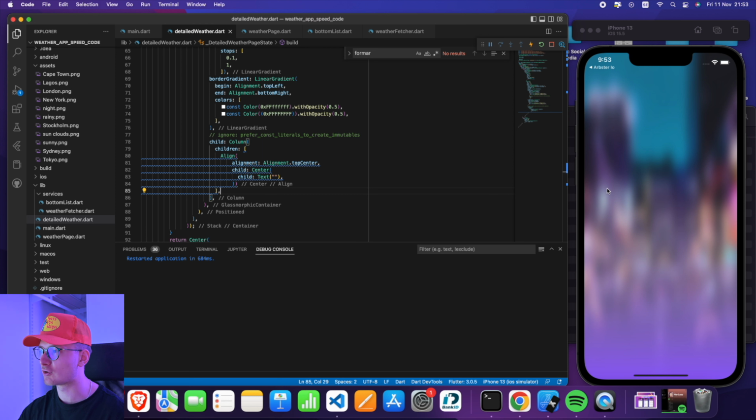We're just gonna add like a list view with a bunch of list tiles showing that, yeah, air pressure, temperature, sunrise, sunset, real feel, and so on. But it should be pretty good. Let's see how it turns out.